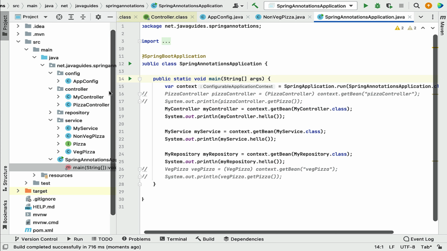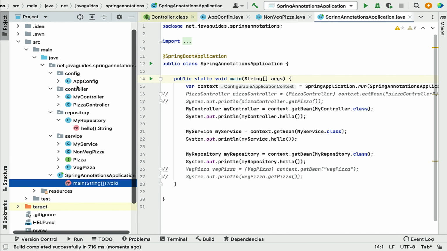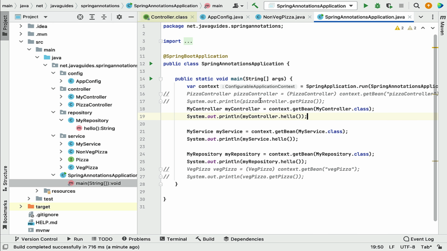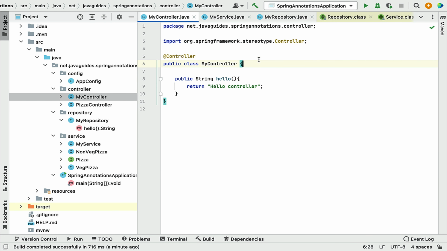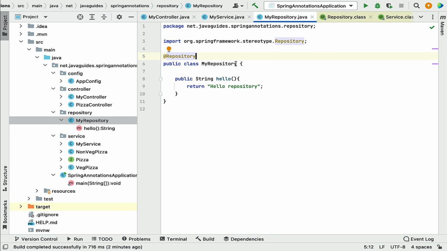Alright, so this is how we can use these important stereotype annotations based on the layer. In a real-time project, we create a controller class. Within a controller class, we write the logic to handle the HTTP request. And we create a service class, and within a service class, we keep all the business logic. And we create a repository class, and within a repository class, we keep all the database related logic. Alright, I hope you understood how to use these stereotype annotations to create Spring Beans automatically with respect to different layers.